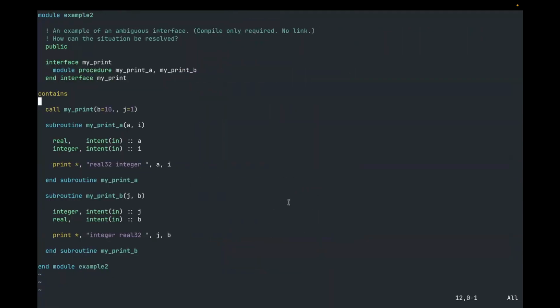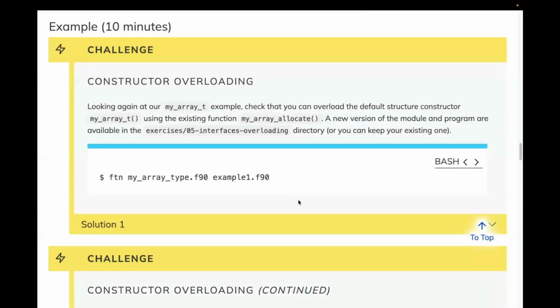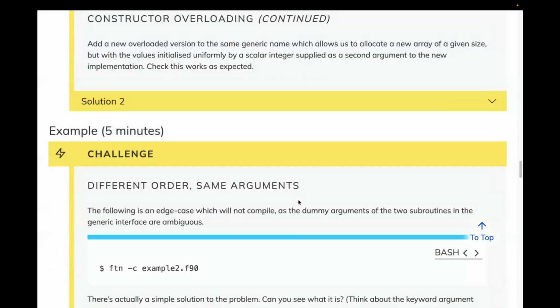Okay, I think we've finished with that then. So let's carry on. This is what we just did.